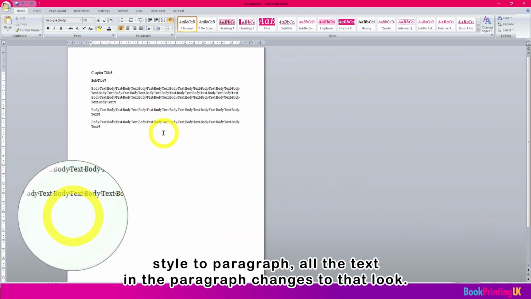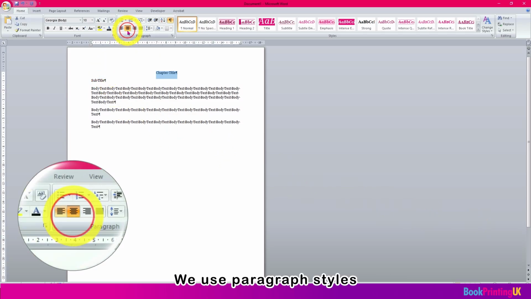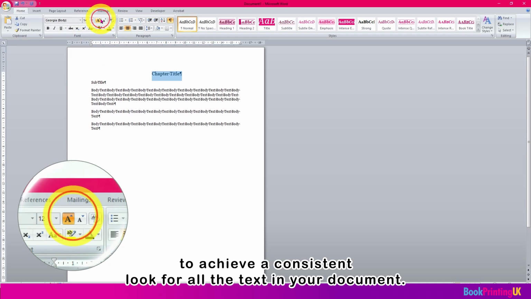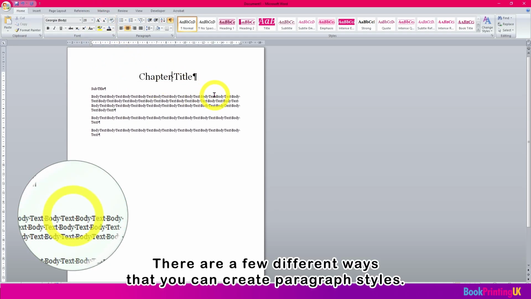When you apply a paragraph style to a paragraph, all the text in the paragraph changes to that look. We use paragraph styles to achieve a consistent look for all the text in your document. There are a few different ways that you can create paragraph styles.